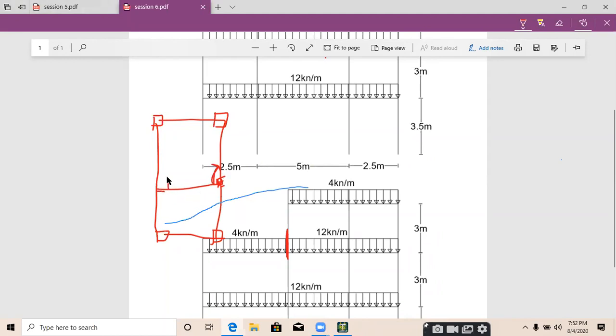Is it okay? If you have any doubt, then we can discuss it. Okay, sir. Because I think if there is a pin support or roller support, then the moment will release. Then only we can release the moment.